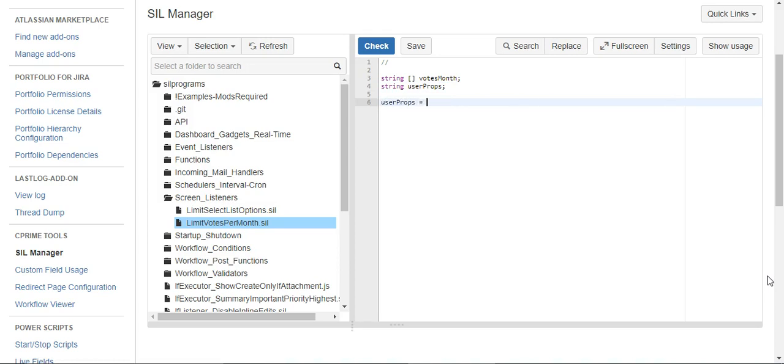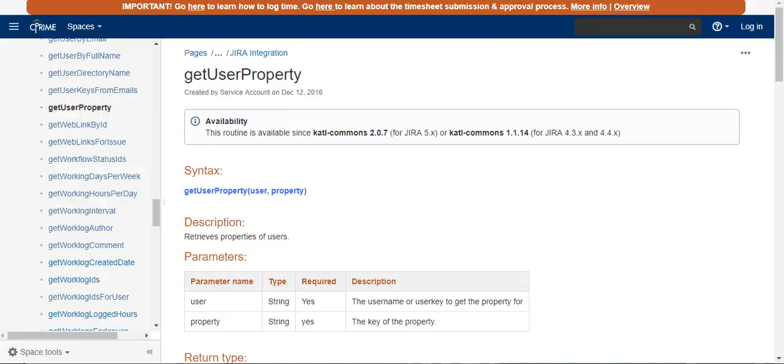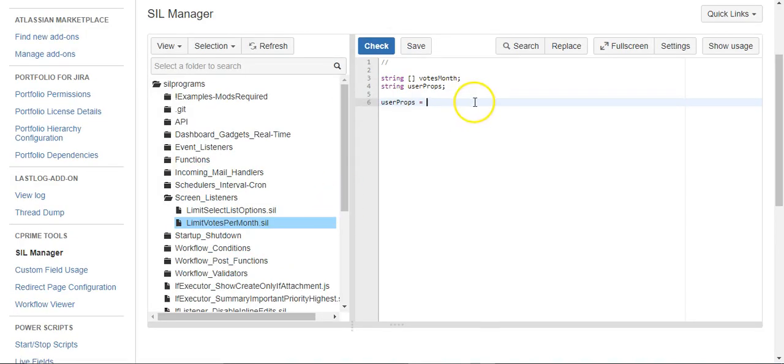Alright, so I just create an empty string, and I'm gonna pop over to this get user property function from the documentation. And we want to use the current user function, so whoever is using Jira at that moment, and need a name for the property, and we'll just call it votes month, just like we did up top.